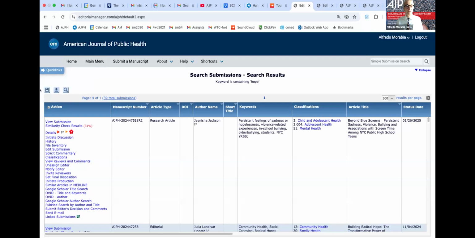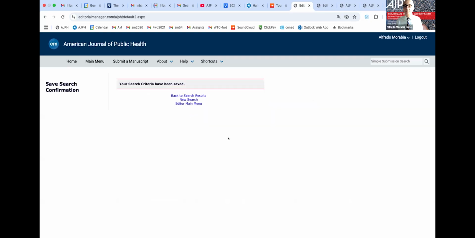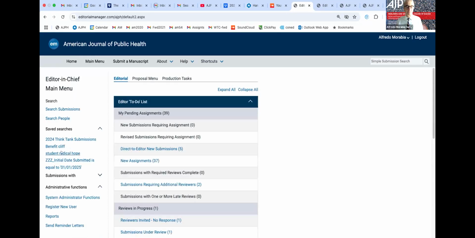You could have gone ahead and done it with the flag, right? Yeah, but how do you give the flag? It's been assigned as it comes in, correct? If it's assigned when it comes in, yes. But otherwise, you have to create it and show it in the main menu and submit. And then if I go back to the main menu, I will have the student critical Hope here.